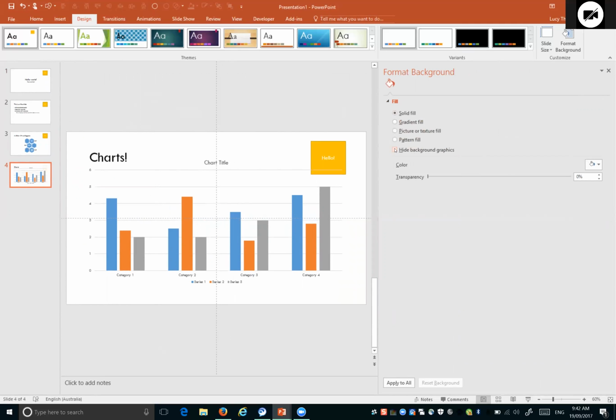Hiding background graphics will hide any elements on that master slide that you don't want to appear on this particular slide. So that's the easy way to do that.